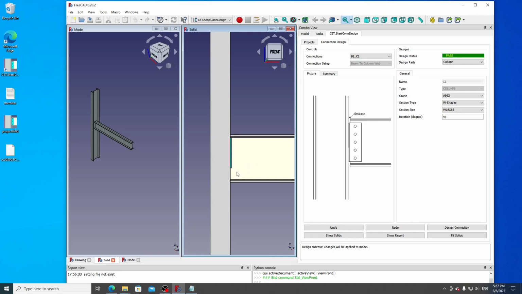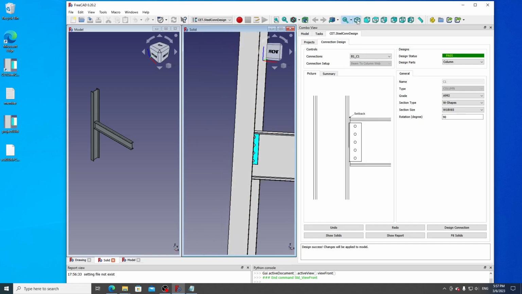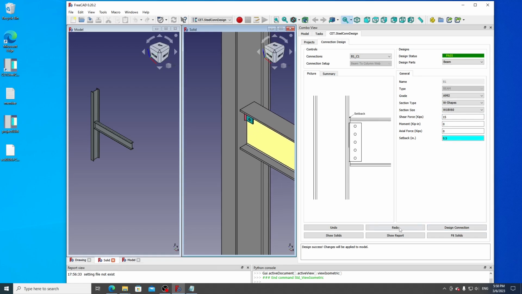We can rotate the view to get a better angle to see the 3D connections. Now let's select the beam in the design parts. Here we can change the beam grade, section size, and others. For example, we can set the shear load to 15 kips. After the design, the single plate will be shortened. If we undo the changes, the plate will return to the previous length. We can also change the beam setback to 1 inch.